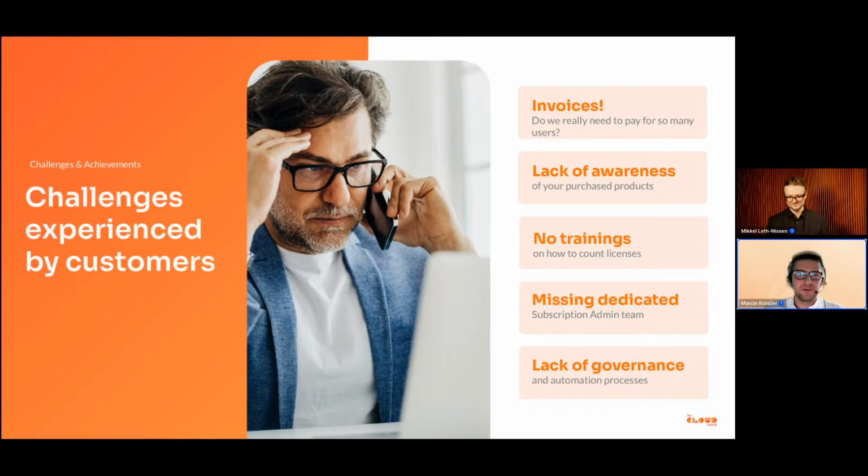Okay, so first of all, invoices. You get the invoice to pay for your products, and then you start to think, do we really need to pay for so many users? Are my users allocated properly? Why are some of the users charged for license X, while, for example, they don't use it, right? This is something we usually think of when we finally need to pay for it, right? And this is a little bit too late.